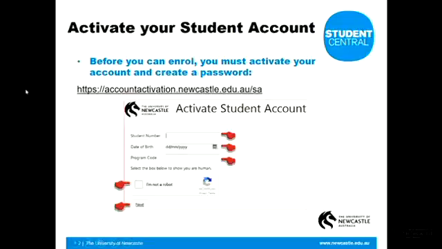So to activate your student account, you have to go to this activation page and type in your student number, date of birth, program code. So the program code is actually on your program plan. I don't have one here, but the one that says which courses you need to enrol in, it actually has your program code on there. But if you're not sure, just ask. Your offer letter usually has the program code as well.